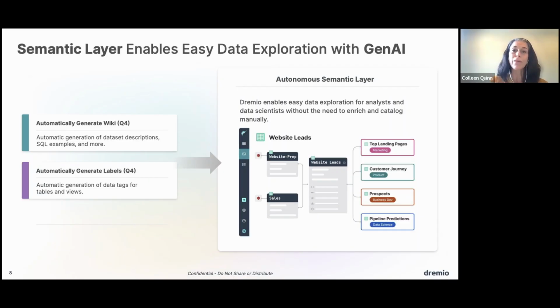But we're not stopping with text-to-SQL. Our vision is to deliver a completely intelligent, autonomous semantic layer through generative AI. And we're already making improvements to make data exploration easier and more powerful.